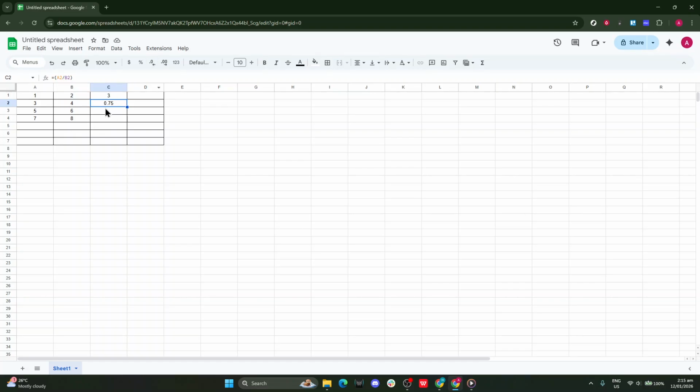That's it. By typing an equal sign, selecting your cells, inserting either a plus sign for addition or a slash for division, and pressing enter, you've created two essential spreadsheet formulas that update automatically and keep your data accurate.